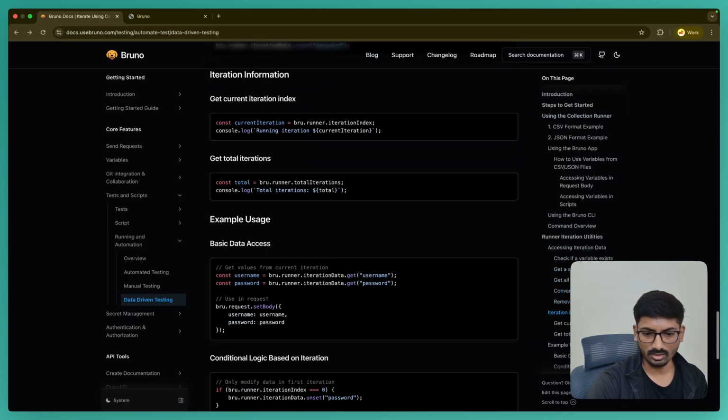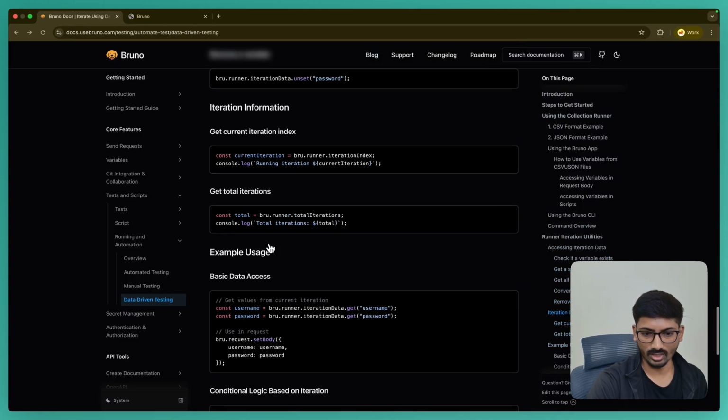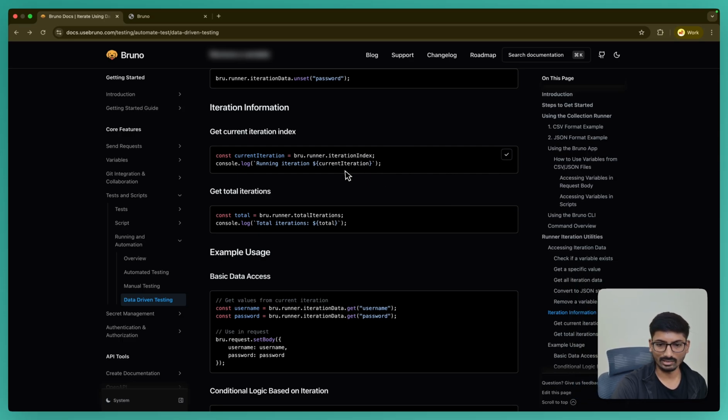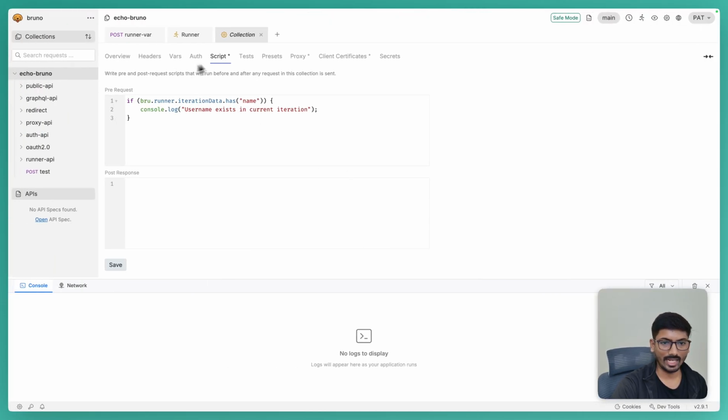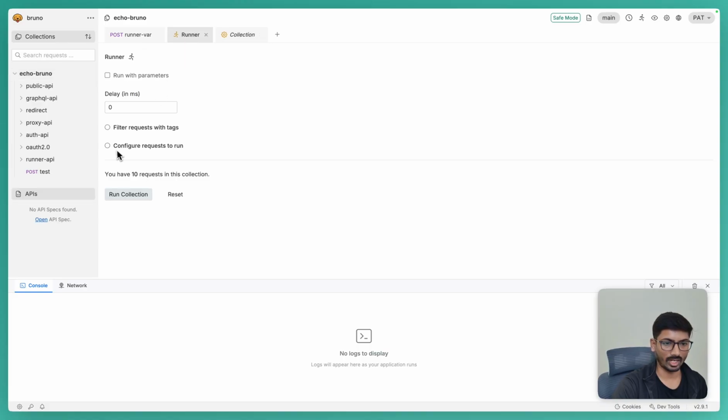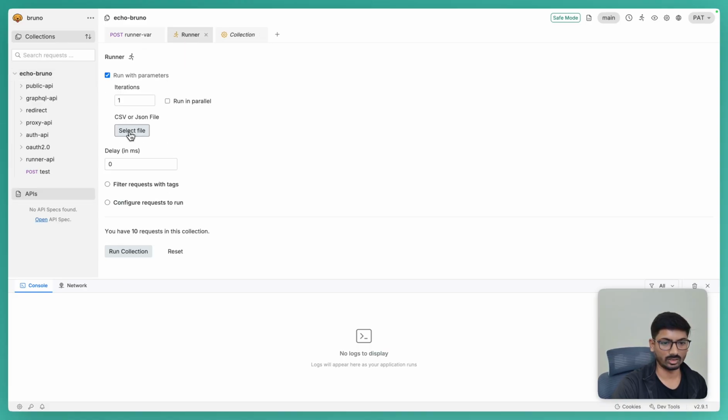What is the iteration index? Yeah, this is the total iteration count. If you want to count the total iterations, you can take this. This is a good example, but we are going to see the iteration index as well. So I will quickly execute this with the runner.